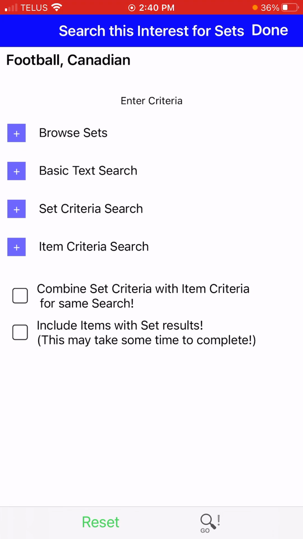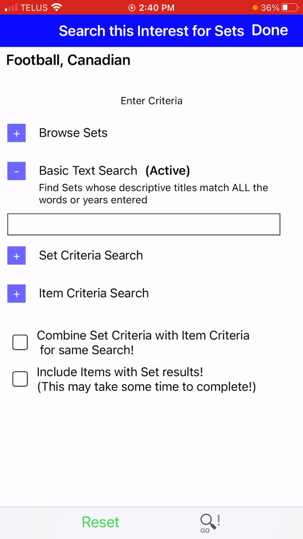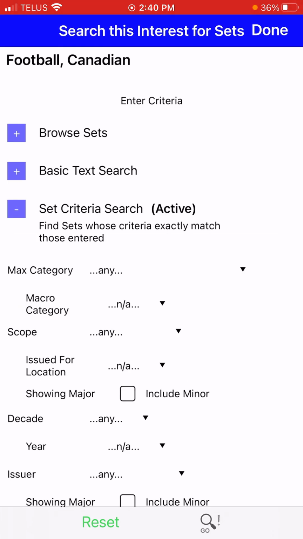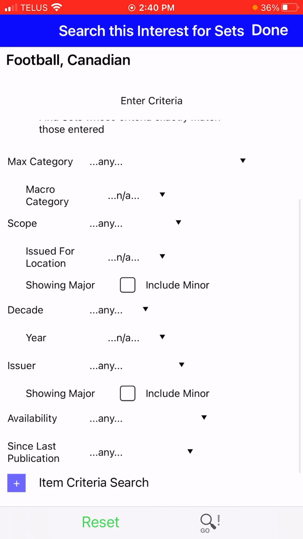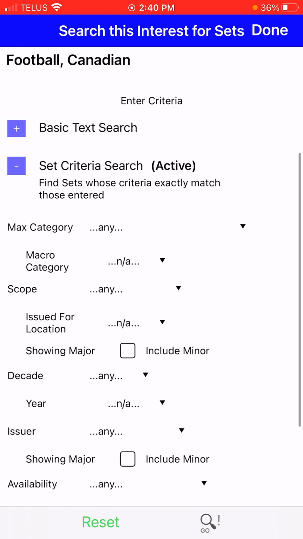So the set criteria search basically does the exact same thing as the basic text search, only instead of matching criteria on the words you enter, you use these specific drop downs to indicate here's what I'm looking for, exactly match these criteria. And there's all sorts of different criteria here. There's also some more you can add or you can take them off depending on how you'd like to configure the system. We'll just use the ones that are configured here for now.